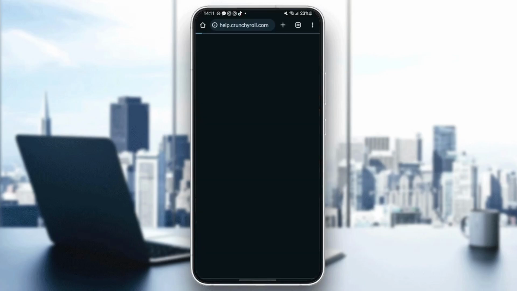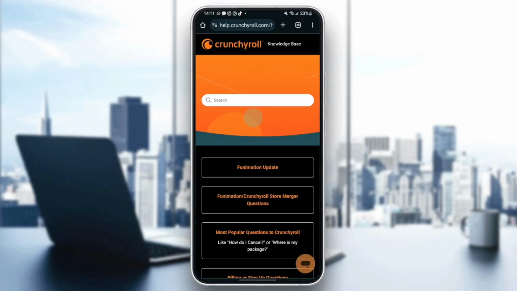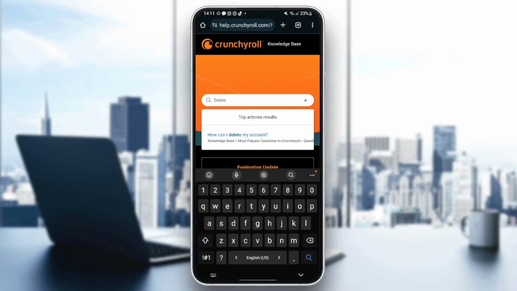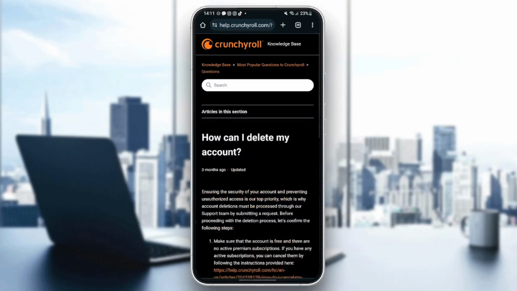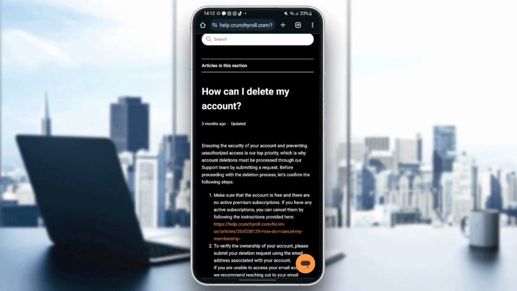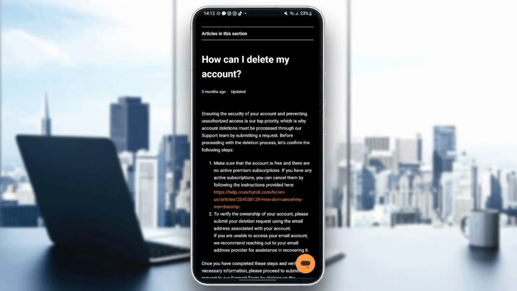and then they're gonna take you to Crunchyroll help.crunchyroll.com, and then right here in the search bar we're gonna search for delete. And as you can see, guys, there is how can I delete my account. Click on it, and then they're going to take you to this page showing you all the steps that you need to know to delete your account.